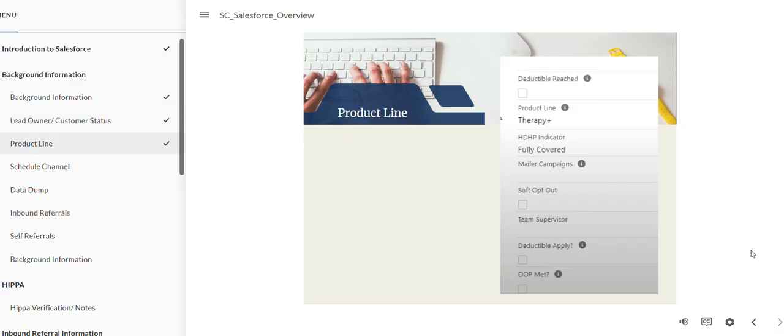Another important identifier you will find in the background information section is the product line. This allows you to identify what product the system has determined that this member should be enrolled in. The product lines that you will be selecting in Salesforce will be Therapy Plus and Therapy 360. It is important to note that although Able2 offers a Digital Plus program, the product line drop-down does not have this as an option in Salesforce.